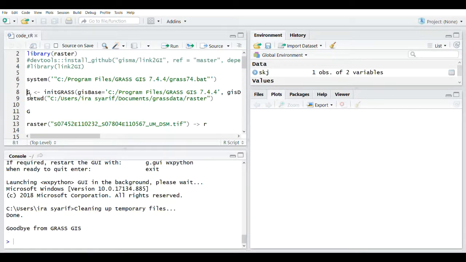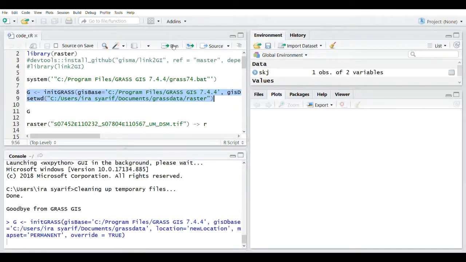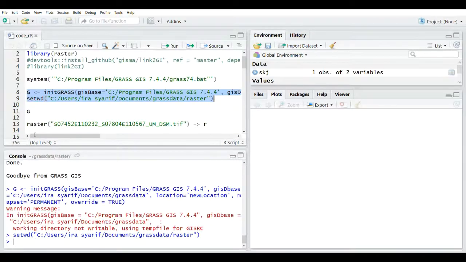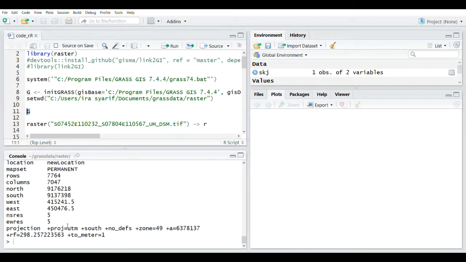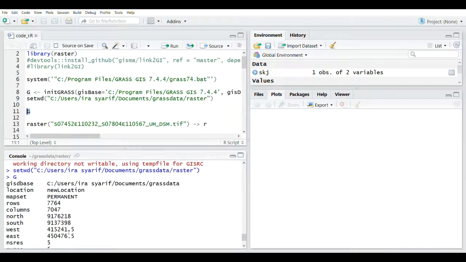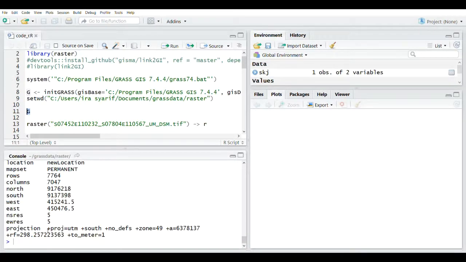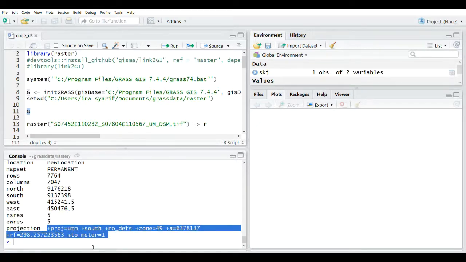And then we can initiate GRASS GIS, and also set the working directory of our project here. As you can see, now it has the projection information.